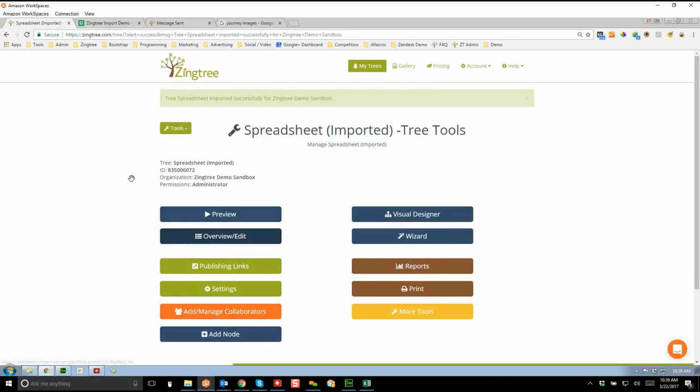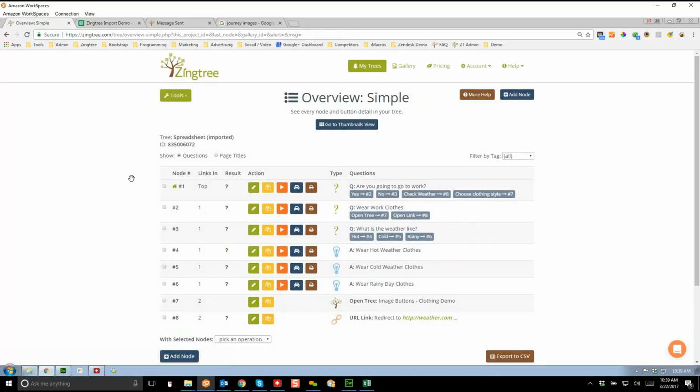And now here's the tree that we just brought in. We have some customers that basically want to fill out everything in a spreadsheet and have all that stuff there, and then in one fell swoop they can bring it into Zingtree, and then they can go in and edit and do all the different things that they want to do with it.